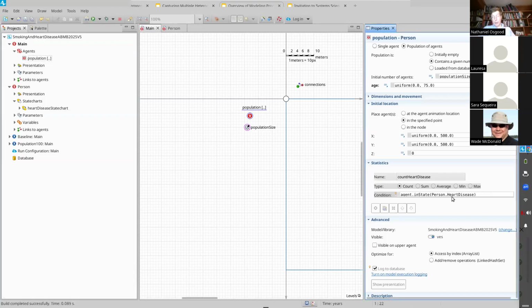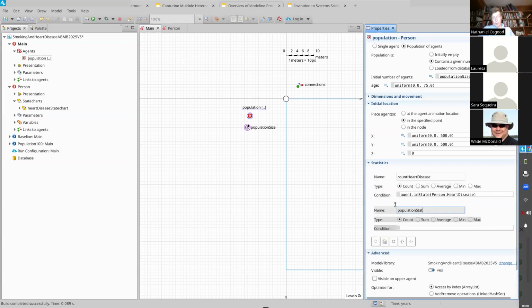So this is going to count the number of people with heart disease. I'm going to add one more: count healthy heart. I'm tempted to say no heart disease, but maybe I'll just say healthy heart to use the same term. And we basically, mutatis mutandis, use the same pattern: agent dot in state, person dot healthy, and you can do autocomplete, because autocomplete is your new friend.